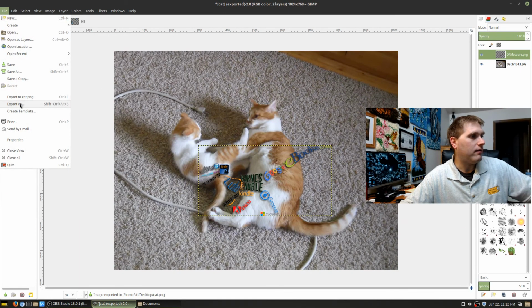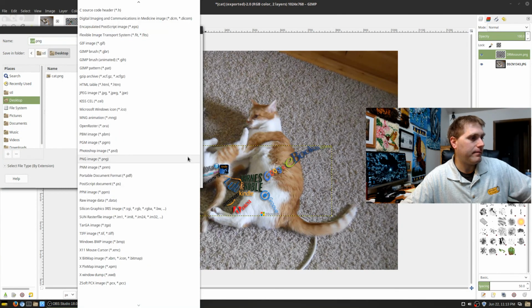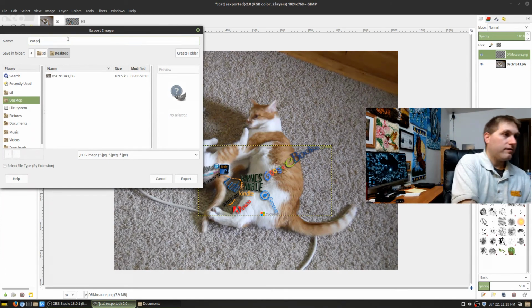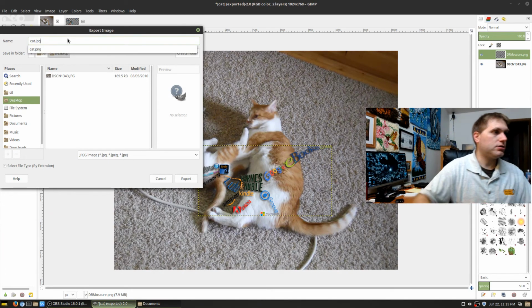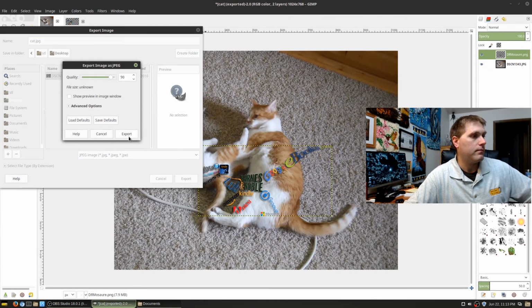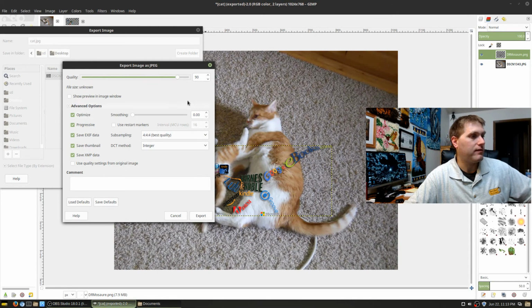Okay, I can also export as a JPEG. So if I pick this, I can use the extension JPG, JPEG, or JPE. It will tell you what the extensions are here. So I want to change this, JPG. Okay, so here's your quality size. Our advanced options will give us a few other options here to export.